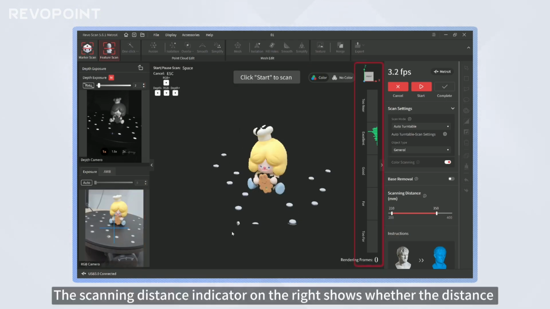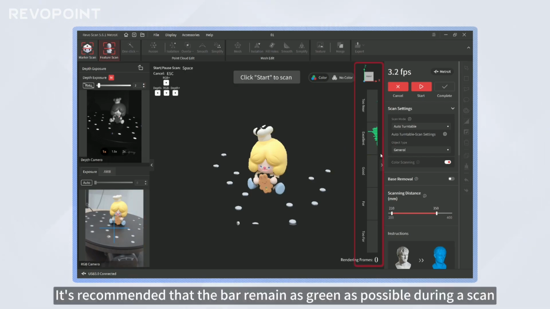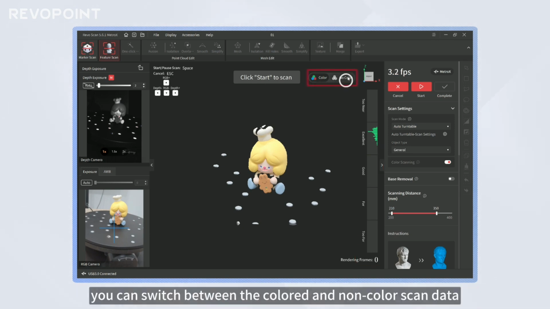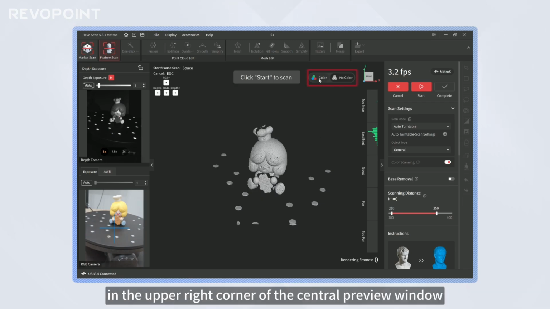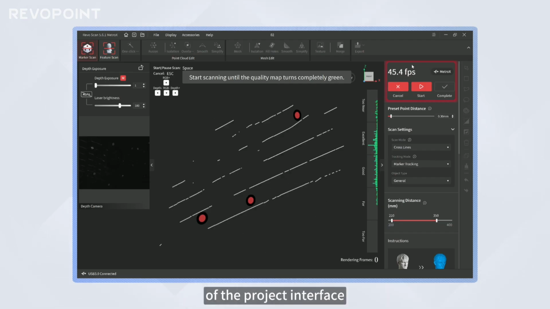The scanning distance indicator on the right shows whether the distance between the scanner and the object is optimal. It's recommended that the bar remain as green as possible during a scan. After a color scan, you can switch between the colored and non-color scan data in the upper right corner of the central preview window. You can see the scanner's frame rate on the right side of the project interface.